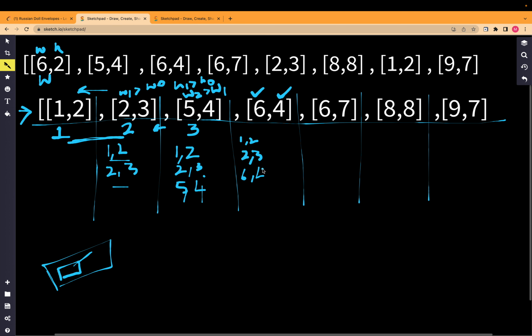So the maximum Russian doll length we can form, which can come inside each other using 6 comma 4, is 3. We can go with 1 comma 2 also, but it will not make any sense. If we put 6 comma 4 after 1 comma 2, it will only give the maximum length of 2. And this is giving 3, so the maximum we will take is 3. So using 3 envelopes we can make a Russian doll, one inside another, one inside another.